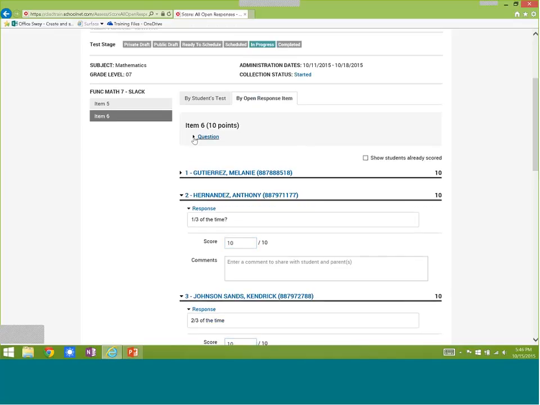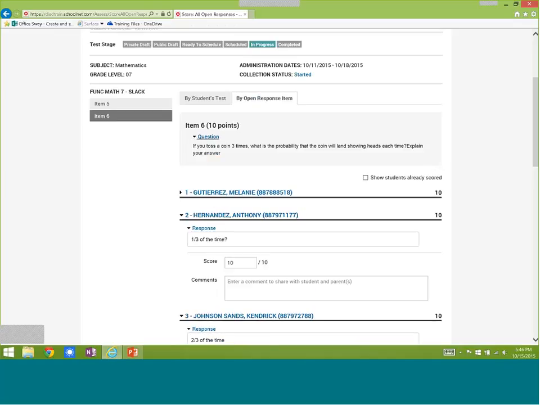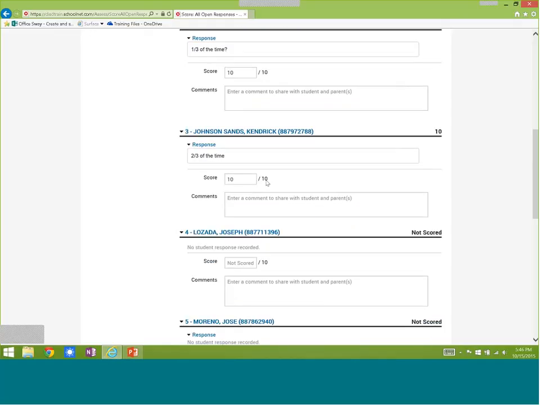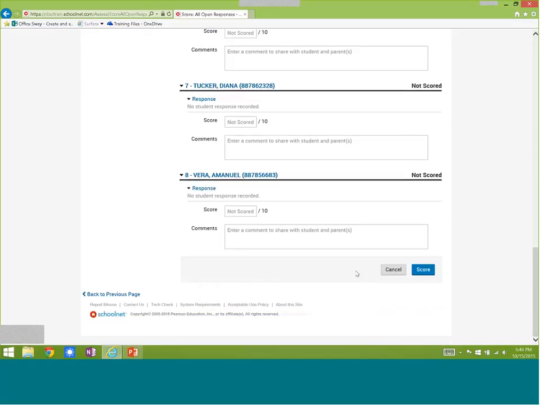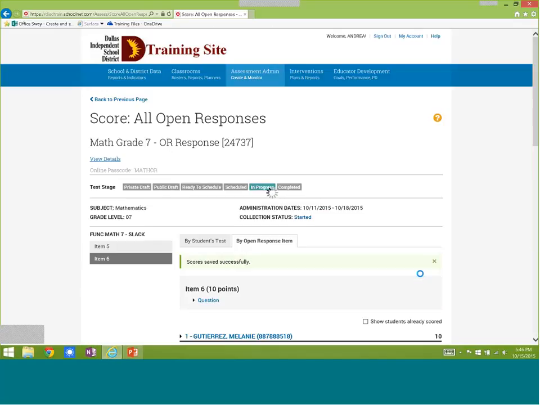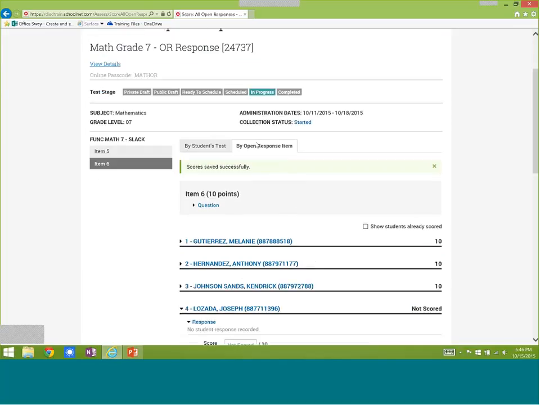If I forget what the question is, I can expand the question. If there's a rubric attached to it or supporting material to this item, it would show up here as well. So once I've scored all the students per item, I'll just say score. So it's a matter of doing it individually by student or doing it by all the students in the section, and I think this way is a lot faster.